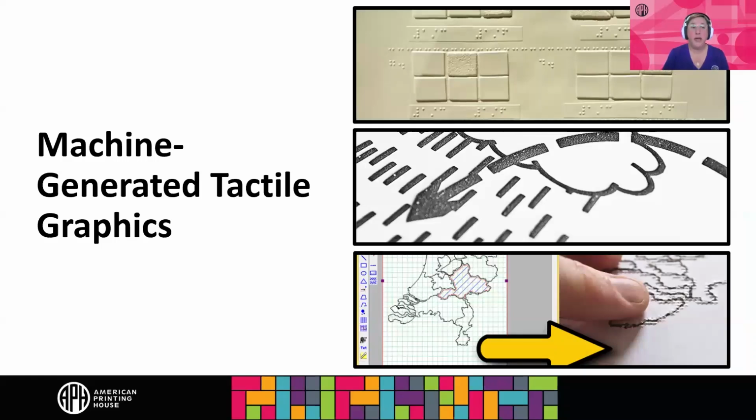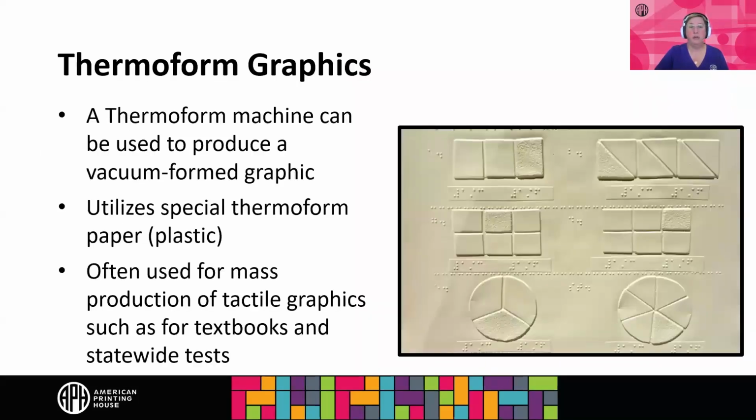The next way that you might be creating tactile graphics for your student is machine-generated tactile graphics. So embossing, microcapsule, and that vacuum form that I was talking about. Now, for thermoform graphics, TVIs and orientation mobility specialists do not typically produce these. The machine itself is extremely expensive for a district to purchase. However, collage and tooled graphics can be used with the thermoform machine in creating them if you have one available to you.